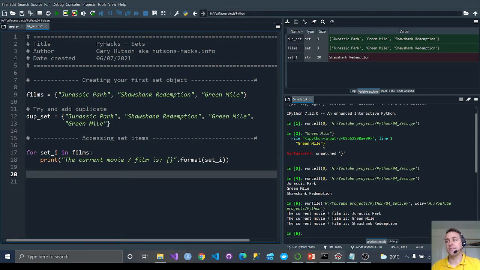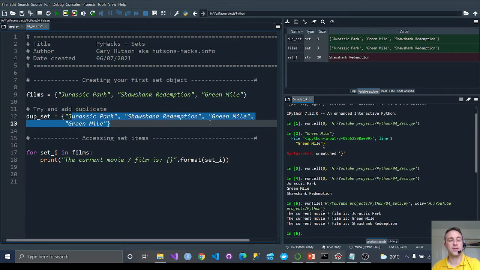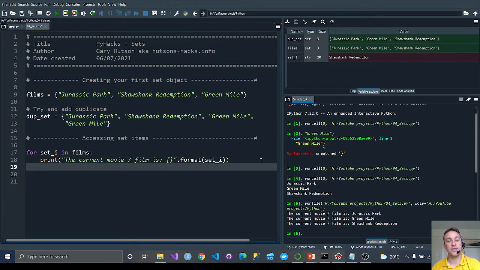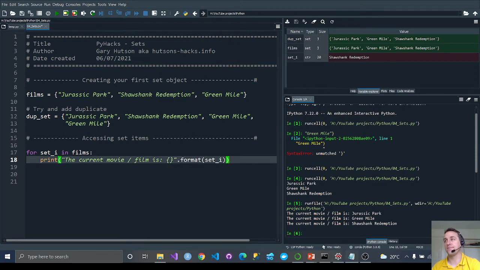Okay, so how do you change items in a set? You can't. Once a set is created, you can't change its items. In that way, it's a bit like a tuple. It's immutable, so you can't make changes after the set's been initialized into memory. However, you can add items. You can't change the values here, these are now hard coded, but you can add to a set. So let's explore that.